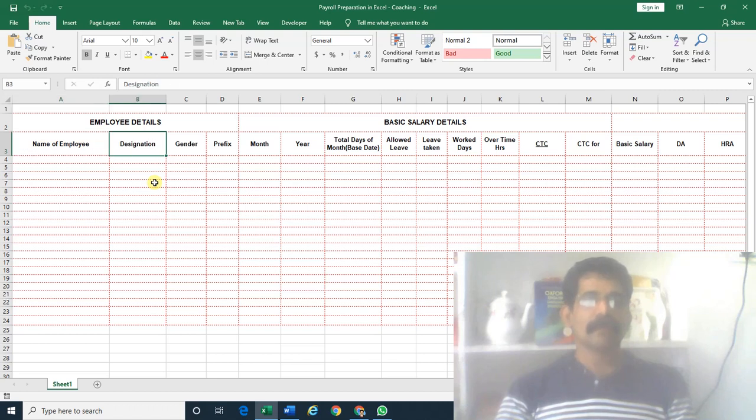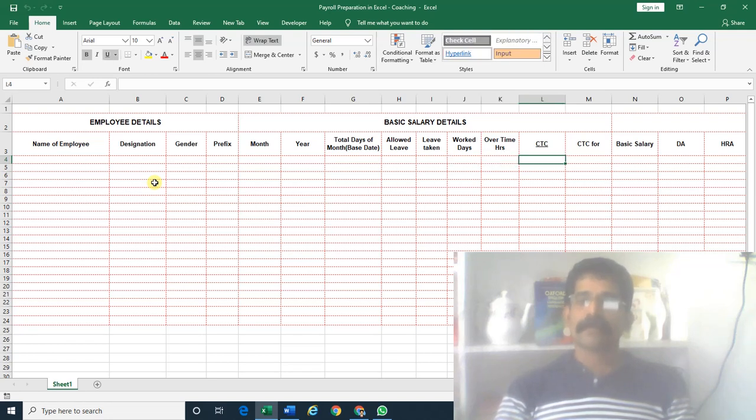First of all, name of the employee, designation, gender, prefix, meaning whether he is a Mr. or Mrs. Month, that is the wage month, wage paid year, total number of working days in a month, either it may be 30 or 31, how much leave is allowed to the employee, how much leave they avail during the month, and the work days, overtime hours if any, CTC. This is the salary part. Okay, cost to company. How much is the salary for him?